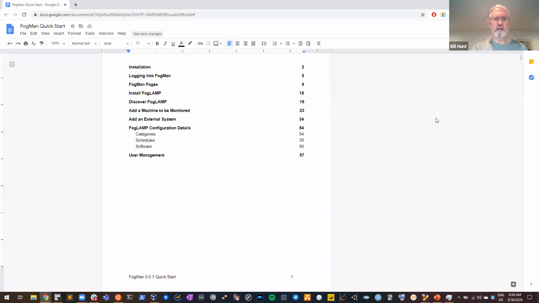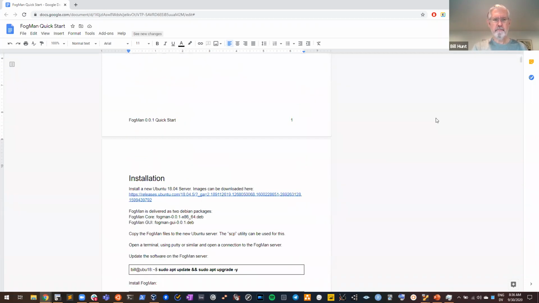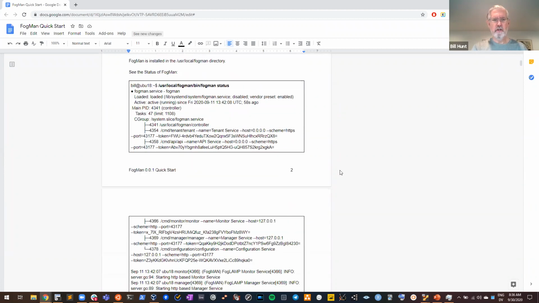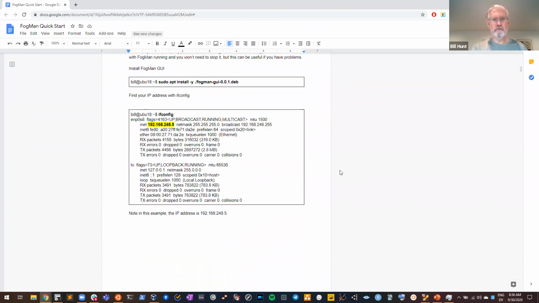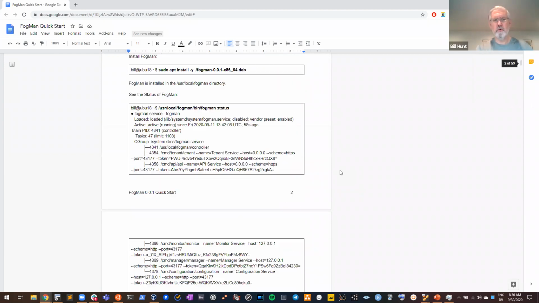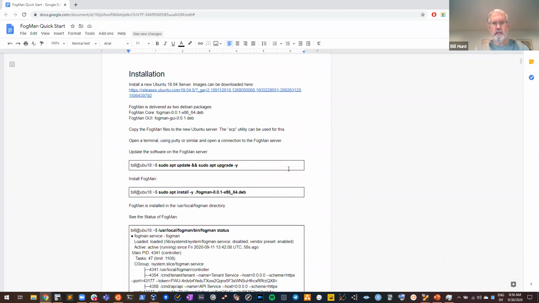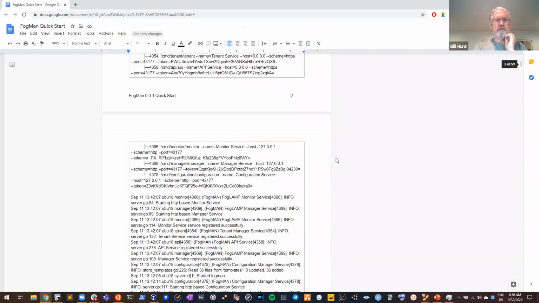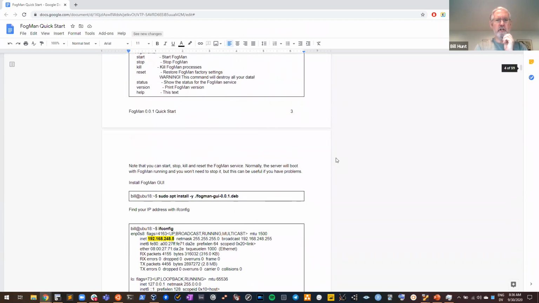There's a quick start guide, and it walks through installation, which is pretty straightforward. It's delivered as two Debian packages. So what you want to do is an apt update, apt upgrade. If you're a Linux kind of guy, or gal, those should be very familiar to you. And then you install the Debian package. And then there's some info on seeing the status and help.